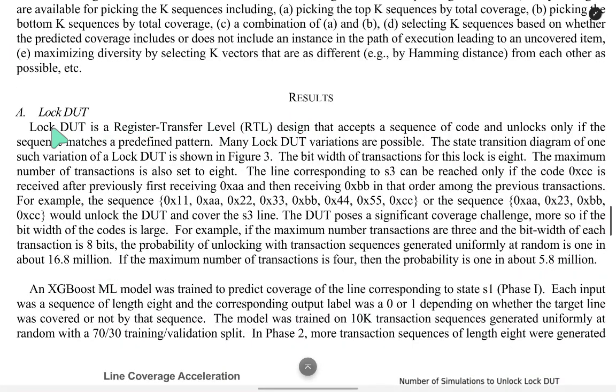Result: lock DUT. The lock DUT is a register transfer level (RTL) design that takes a sequence of codes and unlocks only if the sequence matches the predefined pattern. Many lock DUT variations are possible. The state transition diagram of one such variation of a lock DUT is shown in figure 3. The bit width of transactions for this lock is 8. The maximum number of transactions is also set to 8.